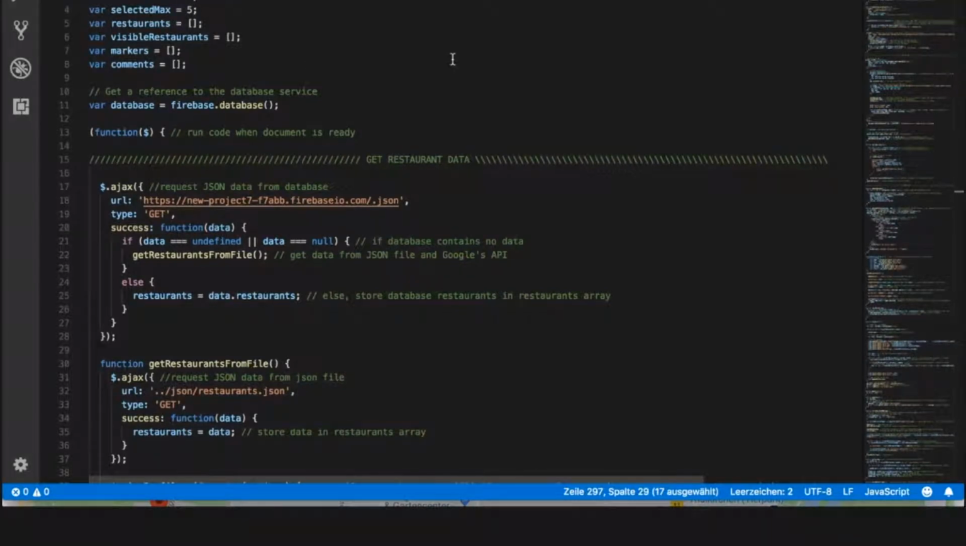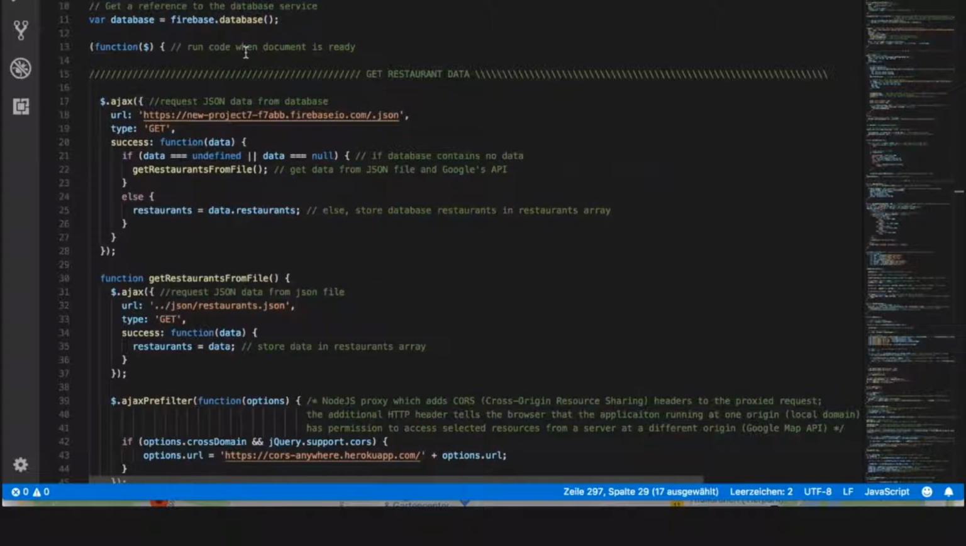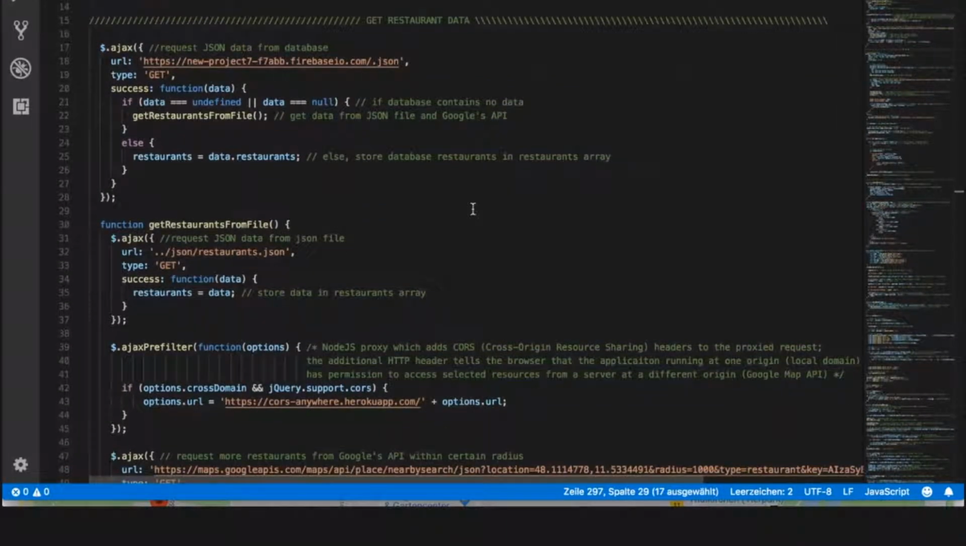At the very top, I have my variables. Then I'm getting a reference to my Firebase database. And the first thing I'm doing is getting the restaurant data. So I'm making an AJAX request to my Firebase database. And if this one actually contains information, so there are restaurants in the database, I'm getting these restaurants and I'm storing them in my restaurants array. Otherwise, if there's no data in there, I run my function get restaurants from file.